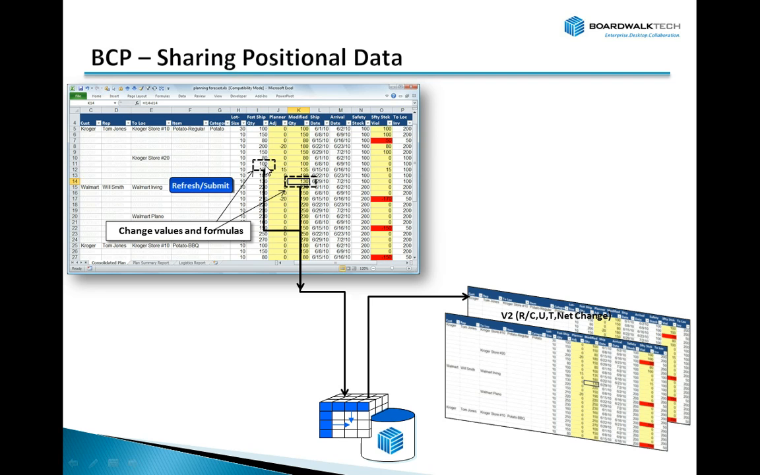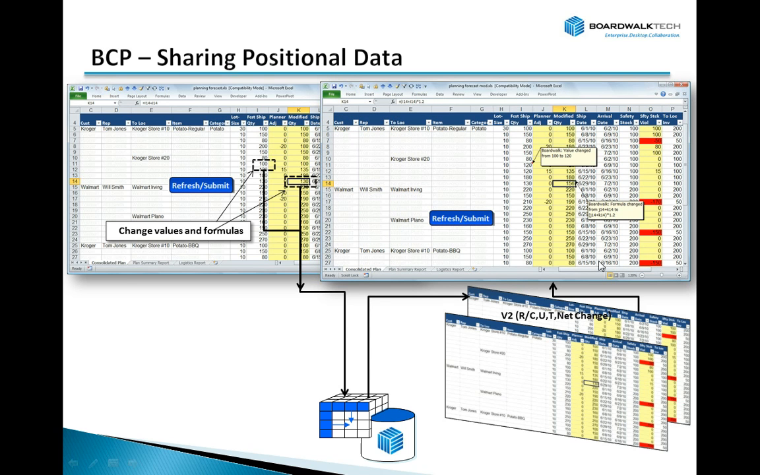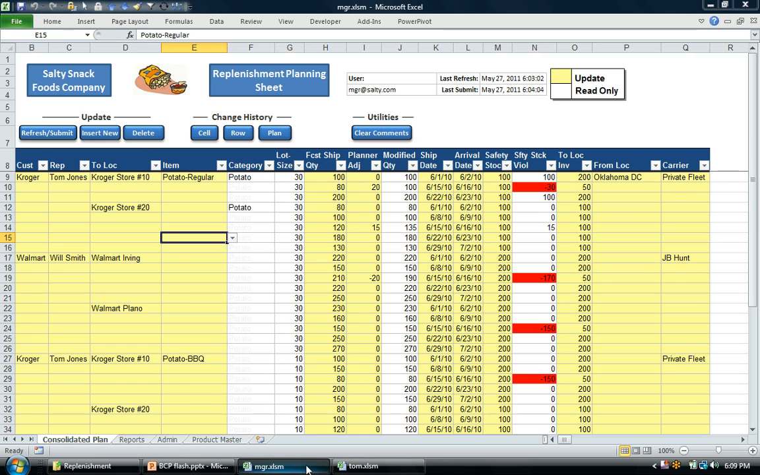So if I go in and change a cell value and change a formula and push that out to a server, it creates another version, but only with those net changes. And what that means is every other user can then refresh and submit their spreadsheet, and they see the changes come in at a cell level inside of Excel. Let's see what that looks like inside of an Excel environment.